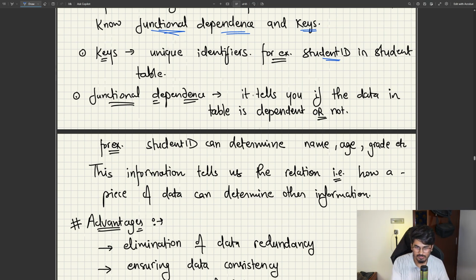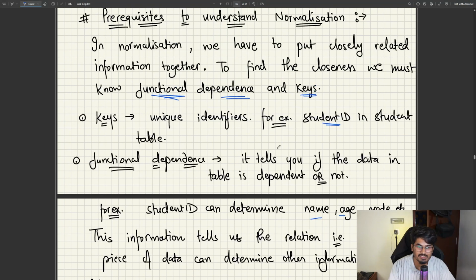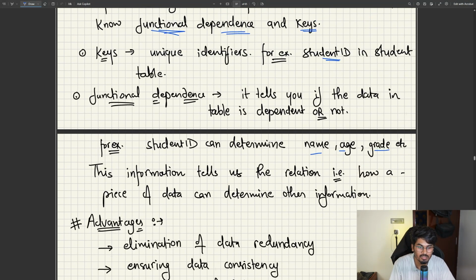So student ID can determine name, the student's age, stage, and the student's grade. This information tells us the relation, that is, how a piece of data can determine other information. So functional dependence and keys are strongly related.